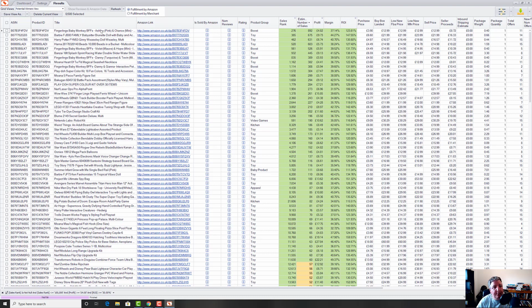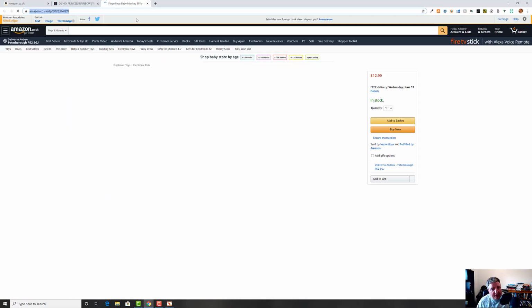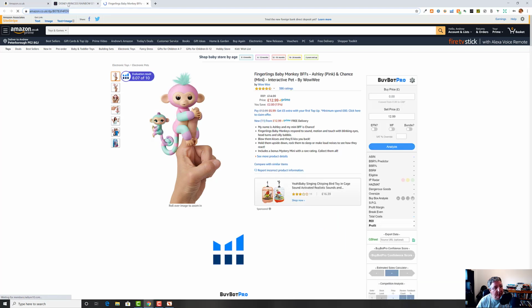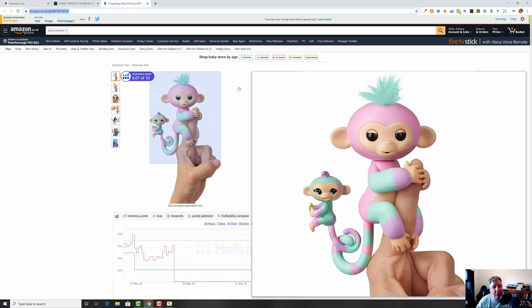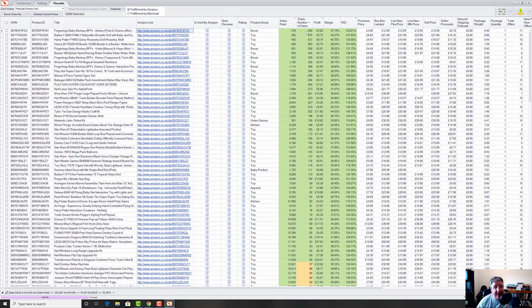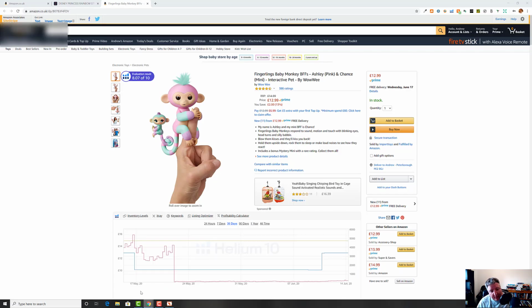So I can see the top selling product for that particular store owner is this Fingerlings Baby Monkey BFFs. So I'll click on that, just go take a look at it. Right, okay, it's one of these little things. So that product is selling over 600 a month. Sorry, over 892. So depending on how many of these things you think you might be buying and what price you can pay, this is basically telling you these things sell. This vendor has them and they sell well, and it looks like there's a profit in them.